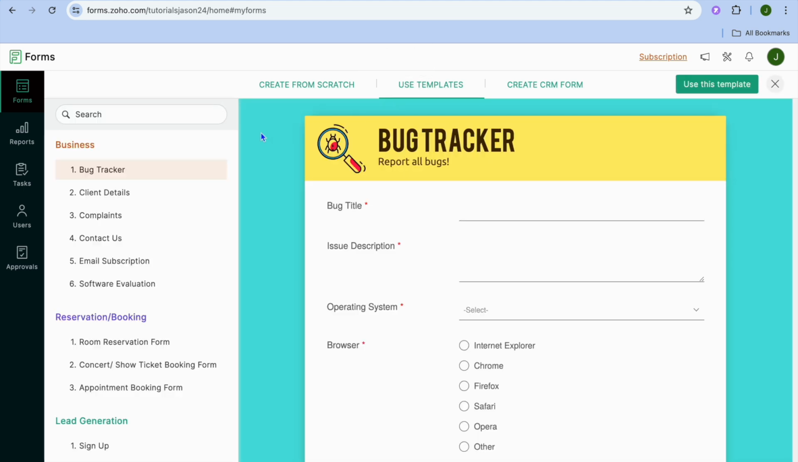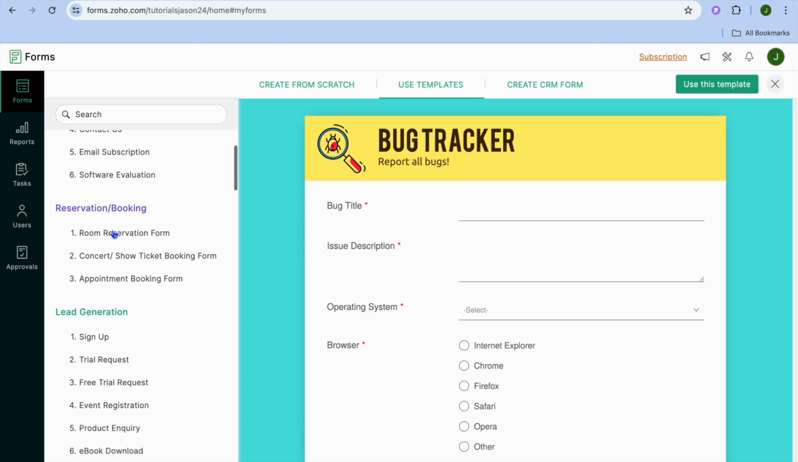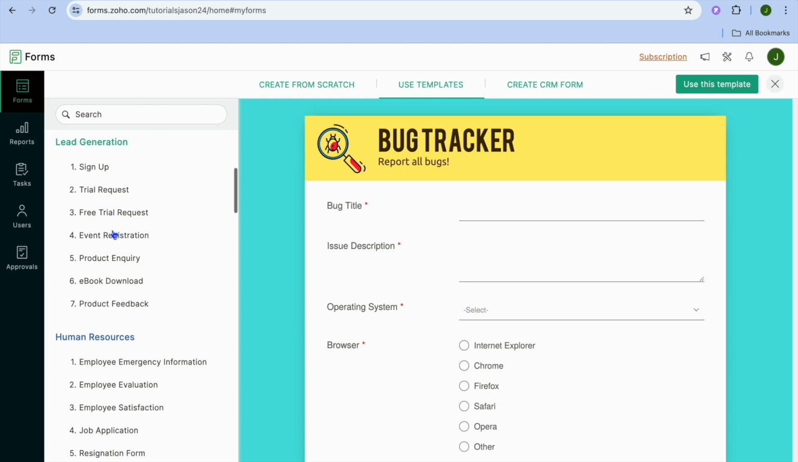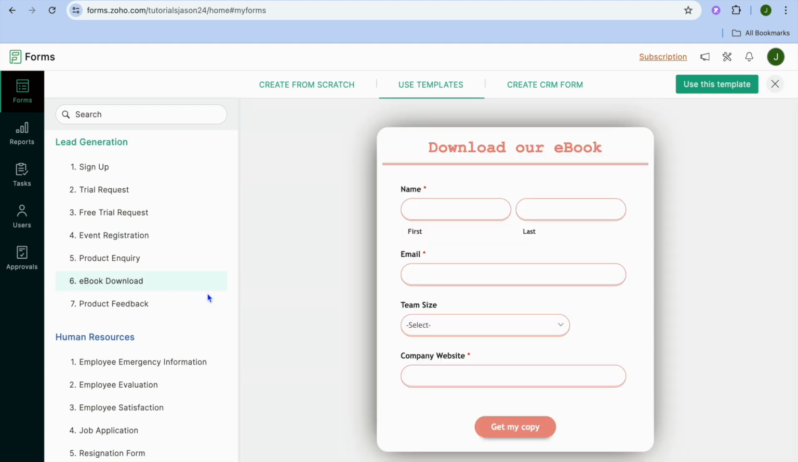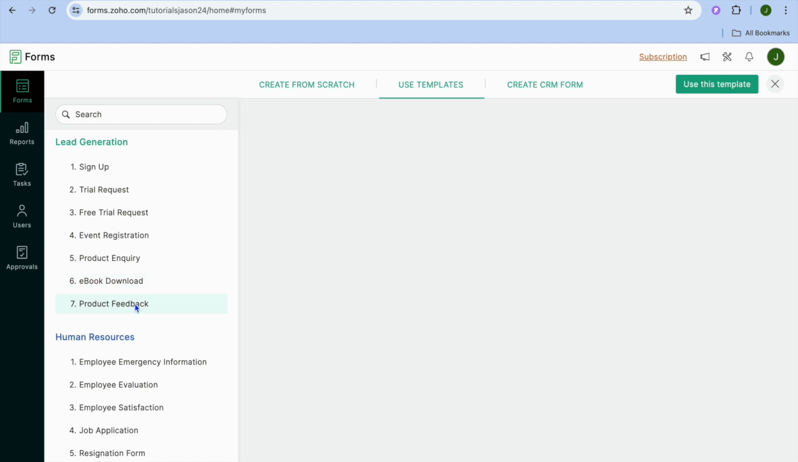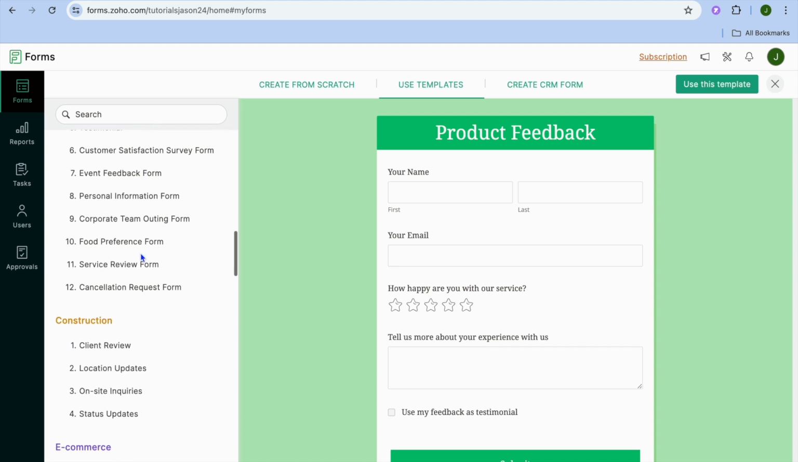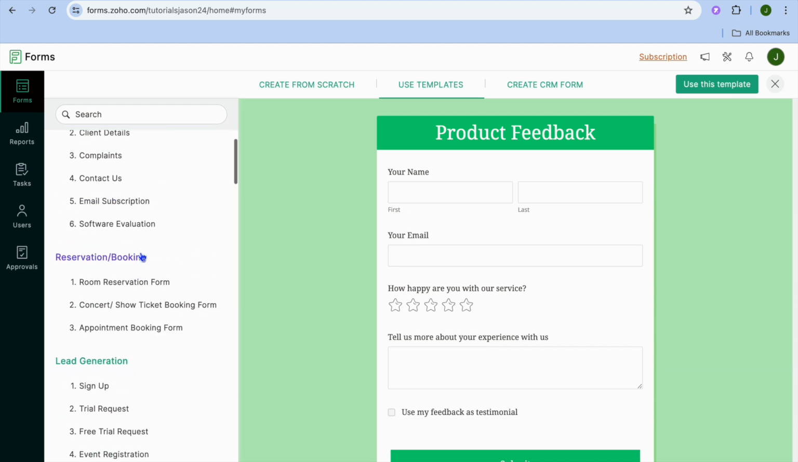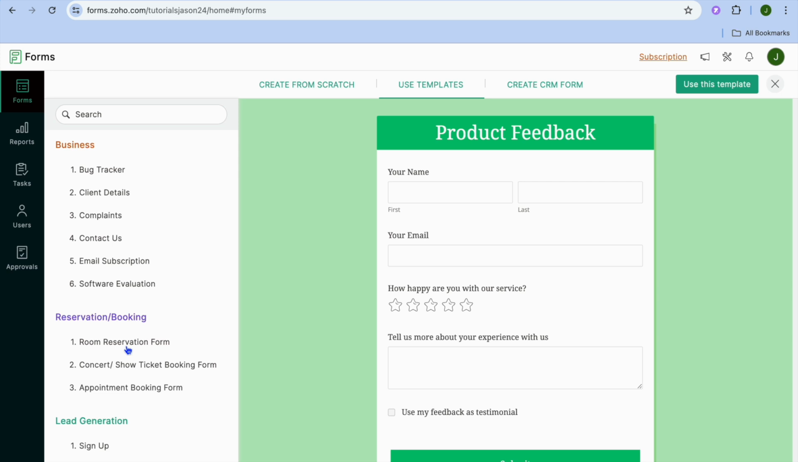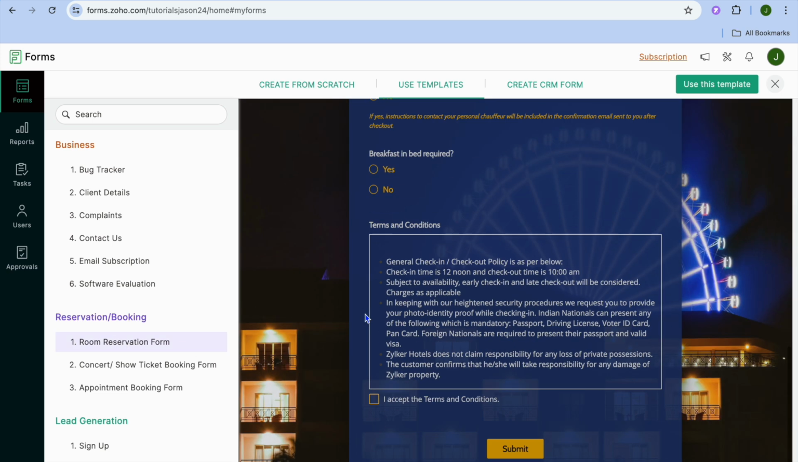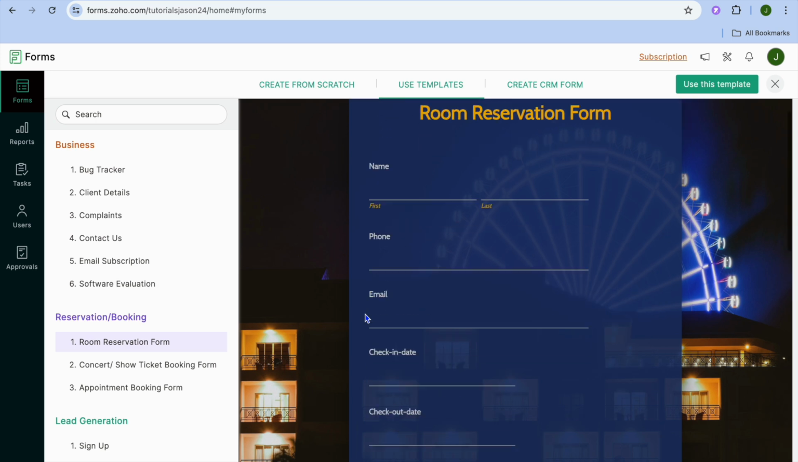After you have tapped on Use Templates, you can see the different categories from the left hand menu option right here. So you can select any one of these categories that you would like to use. You have ebook downloads, you have different options. As you can see right there, product review. You can find different options, so you can choose any one of these options that you would like to use. As you can see, room reservation form and so on. So you have numerous options.